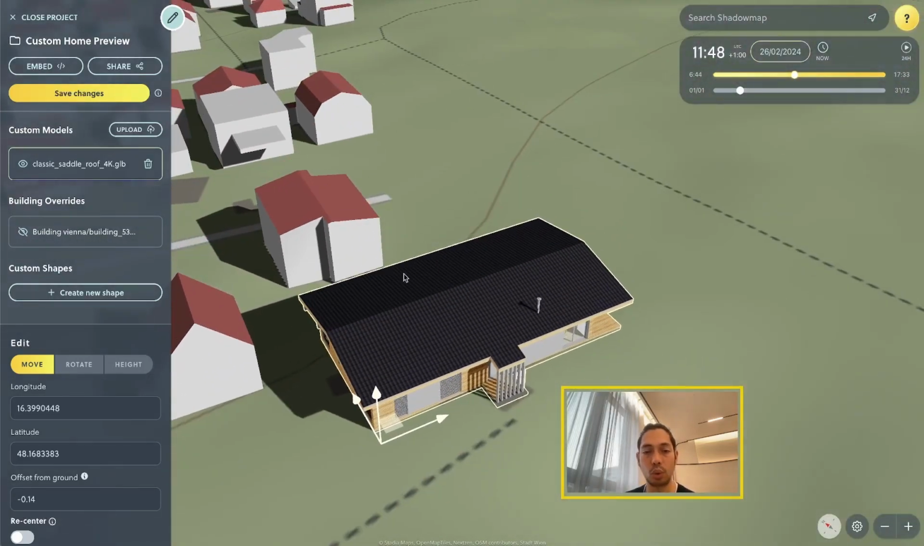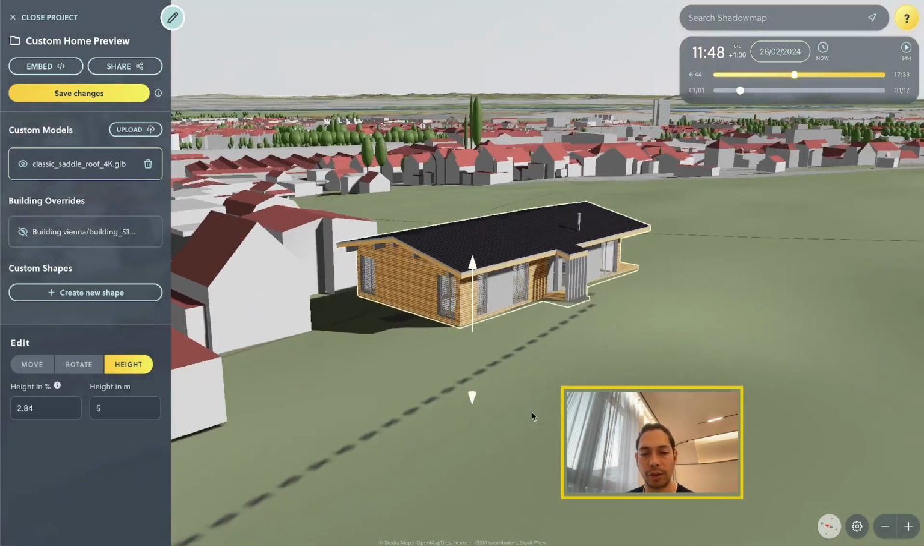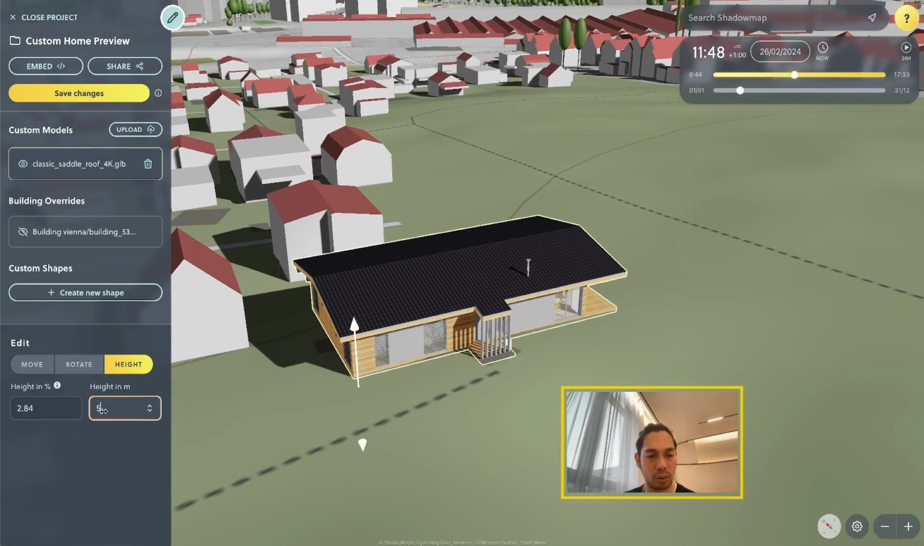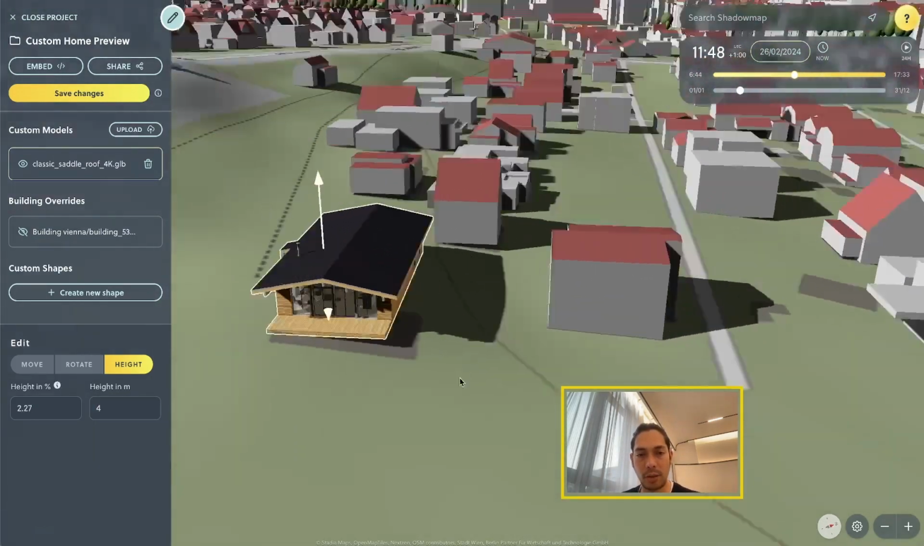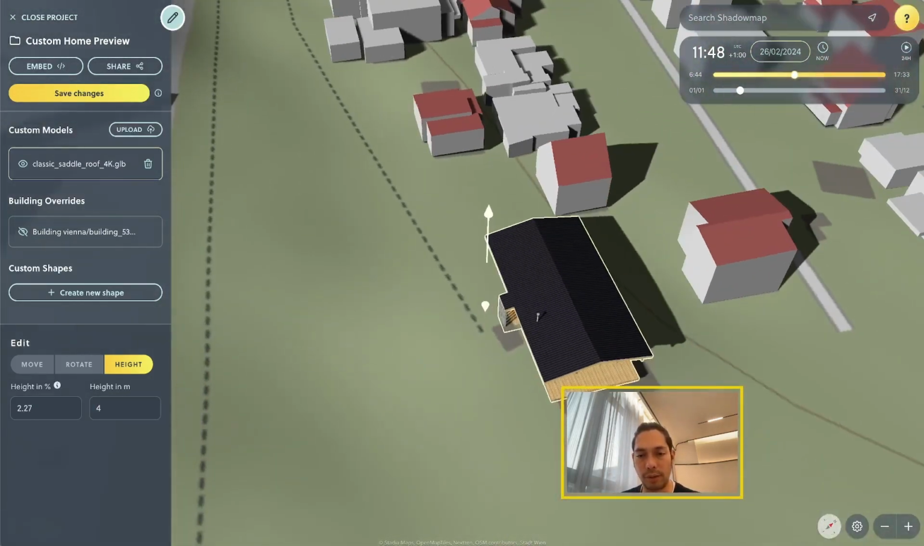It's probably still too large because you can see these buildings are probably like two stories, whereas this seems to be a bungalow. So probably its height would be more like 4 meters. And yeah, now it looks much more like it would fit in the scene.